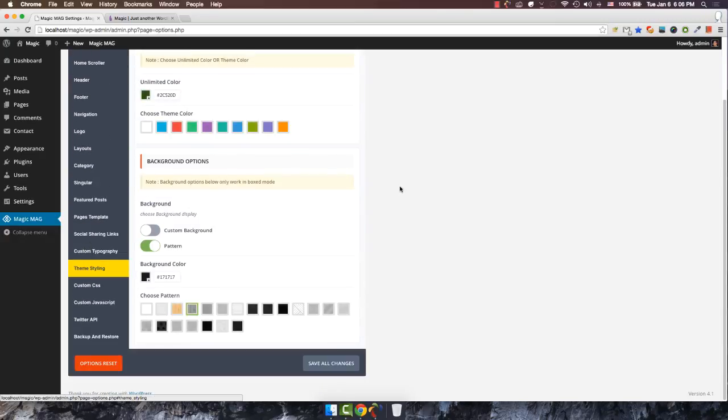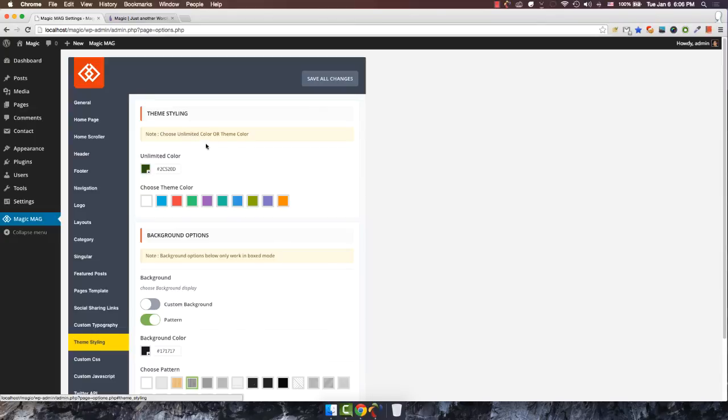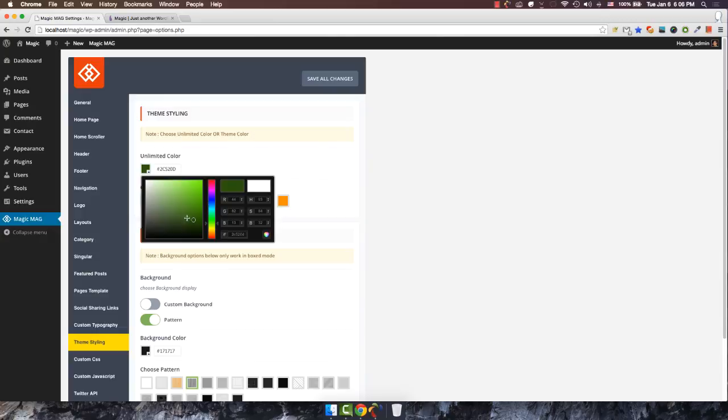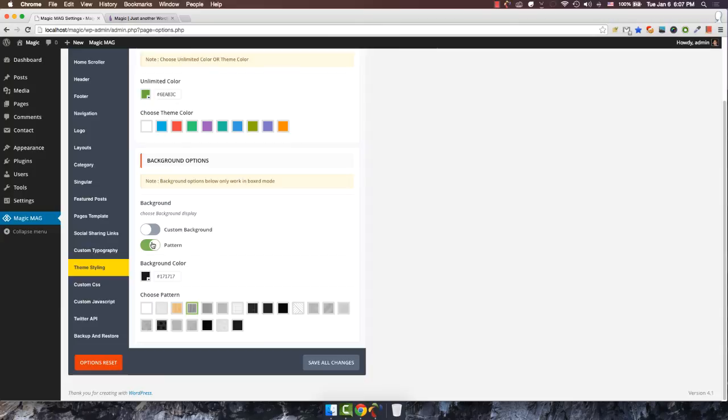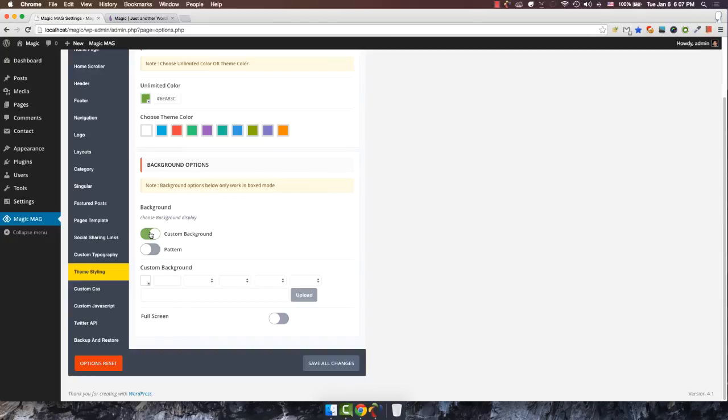For the theme styling, here you can choose your theme color from fixed colors, or you can choose your best color. You can adjust it as much as you need from this color palette. For the background option, you have two options: choose a pattern from fixed patterns, or you can customize your background, and you can find the full screen option here too.